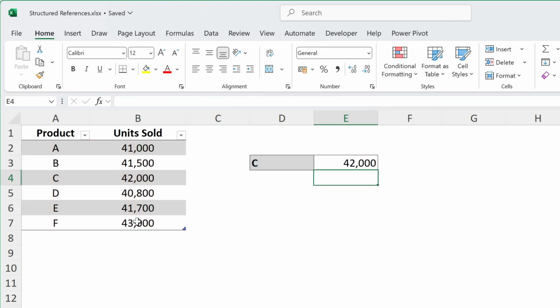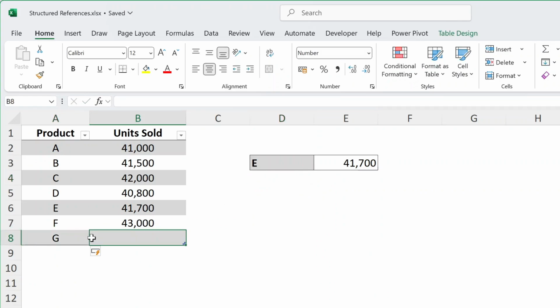Now, as I close the bracket, I get the value 42,000 as units sold for the product C. If I change the product to E, the value changes to 41,700. Now here is the difference structured references will create. As you can see in the last cell, which is the bottom right cell, it has a little indication that the table ends here. I'm going to type another product G, and as I press Tab, you will see that the table end indication has moved one row down.